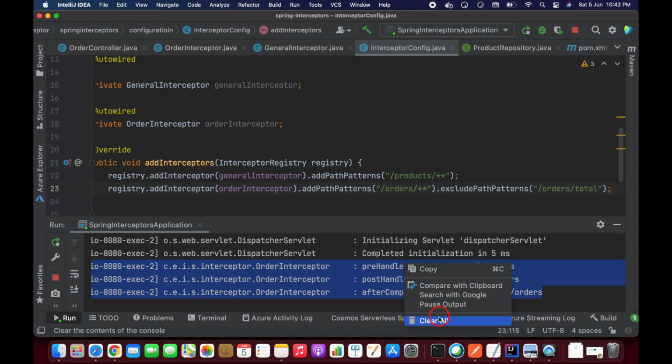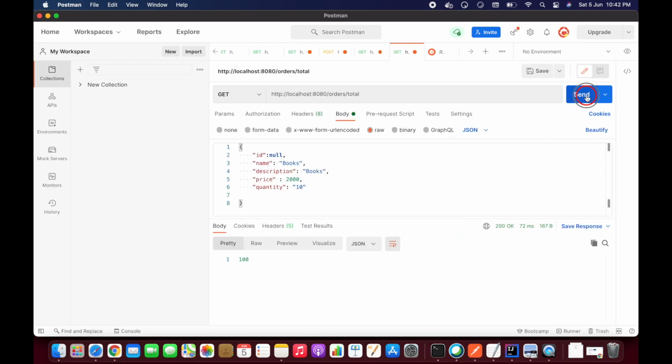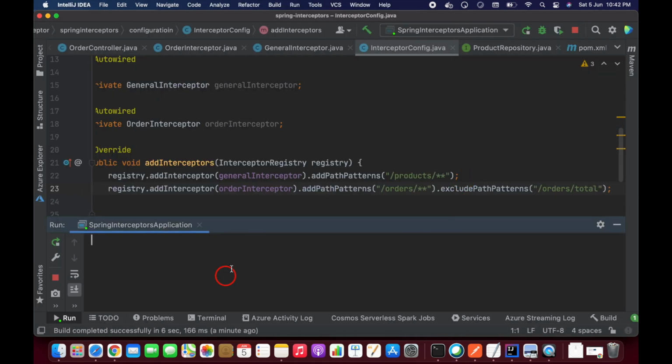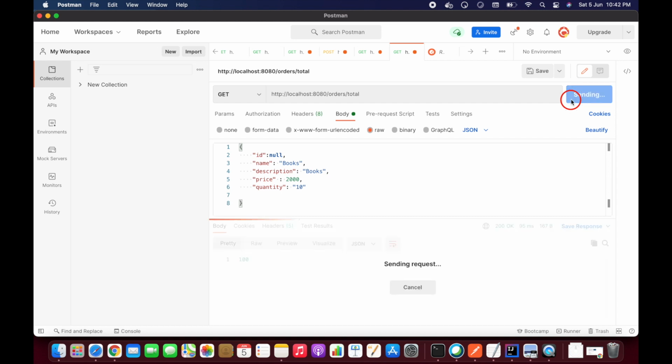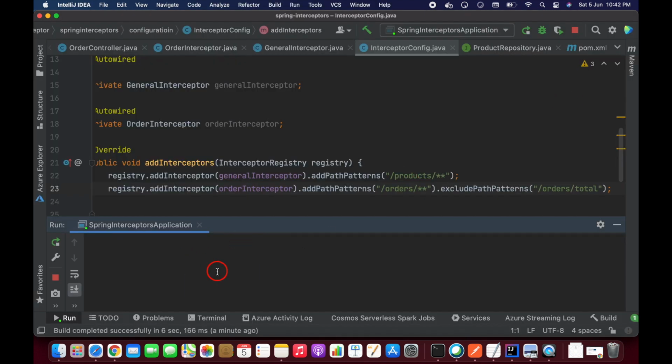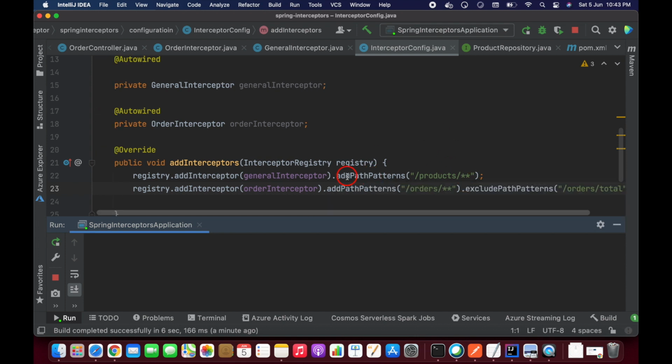Let's confirm again. Let's execute this and come back to the console. See this, we don't have any output here. Hit it two or three times, come back to the console, see this. So this is how you can add a specific URL pattern, and if you want to exclude or add path patterns, you can add them like this. That's it, guys.